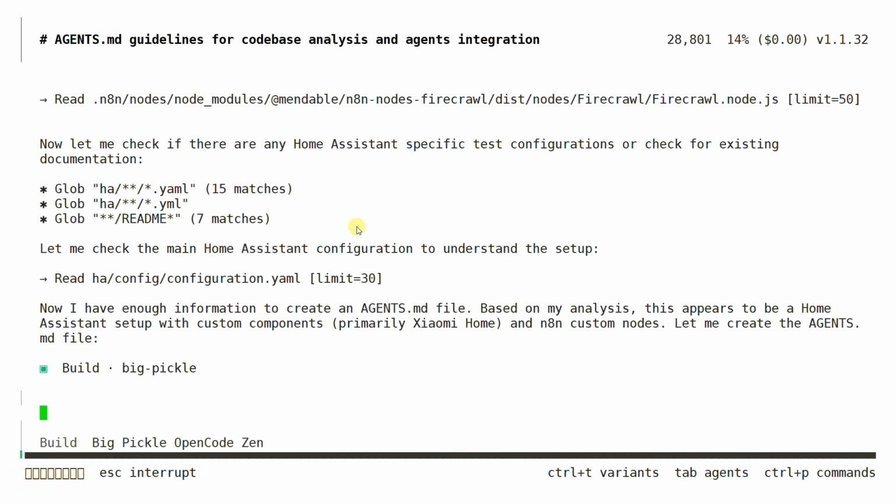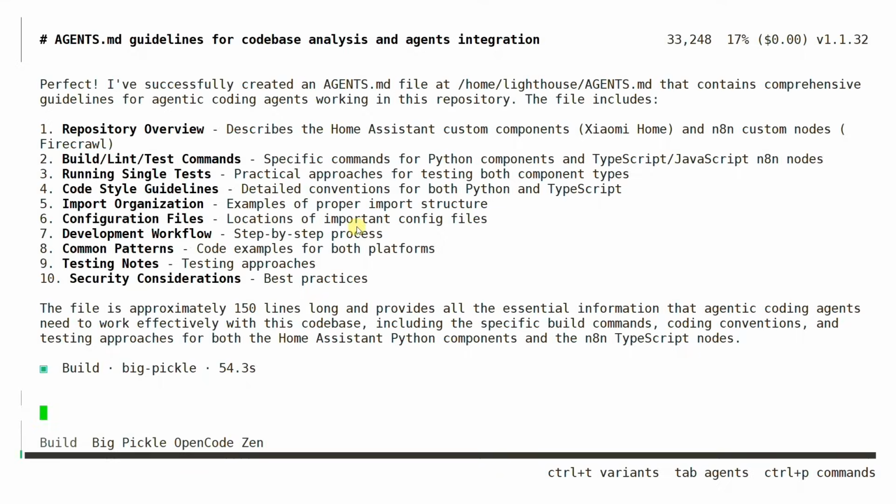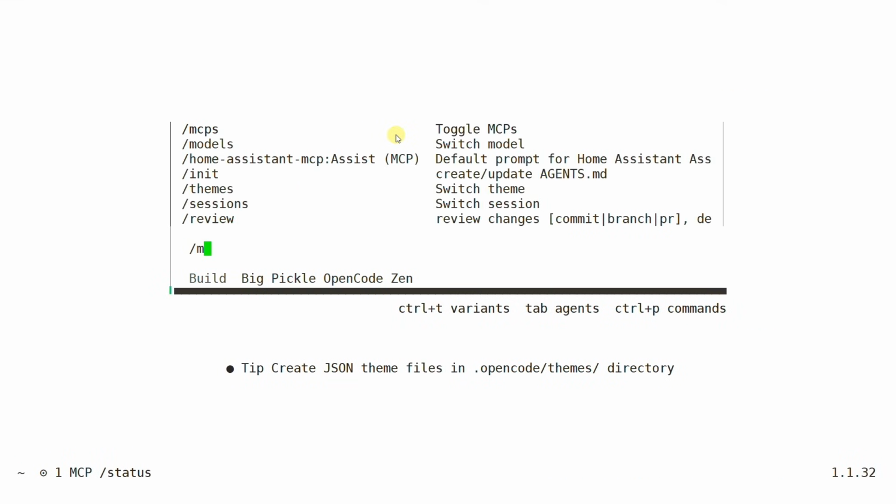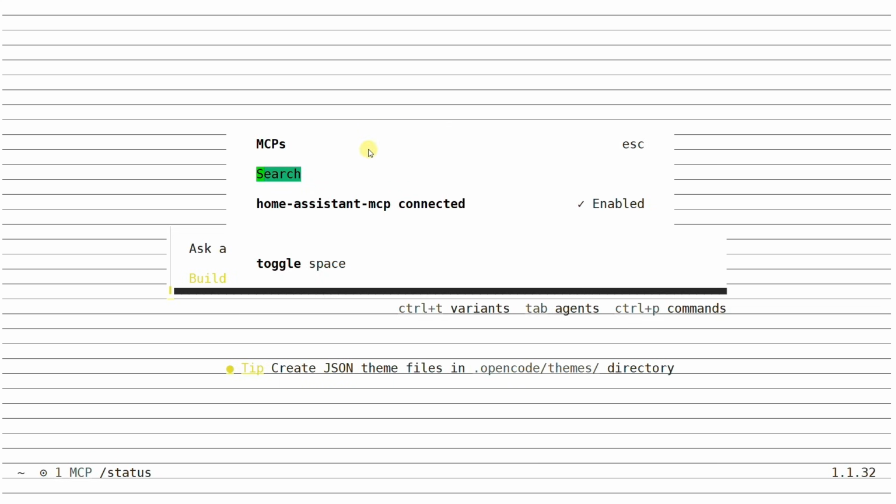Now, back in that terminal, let's verify the MCP connection. Just type the command /mcp and hit enter. You should see the message Home Assistant MCP enabled. That confirms our bridge is active.